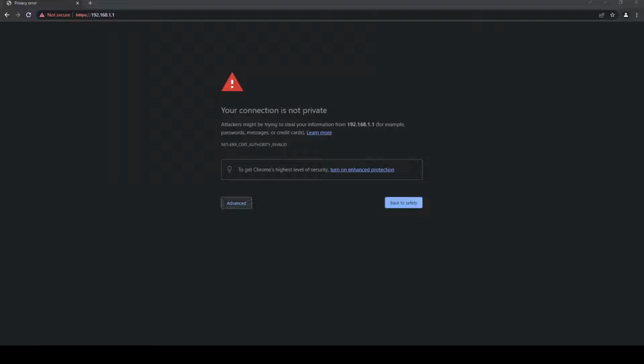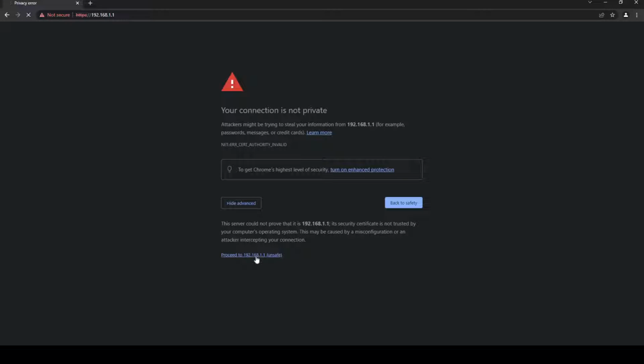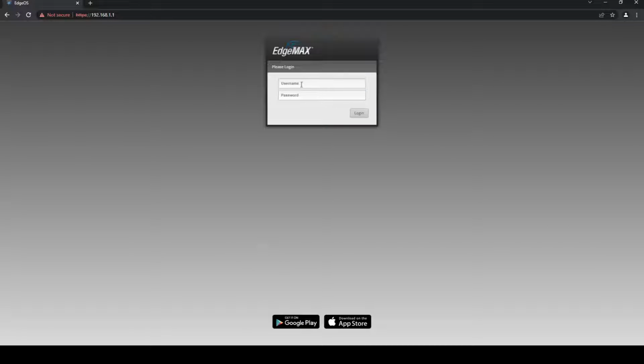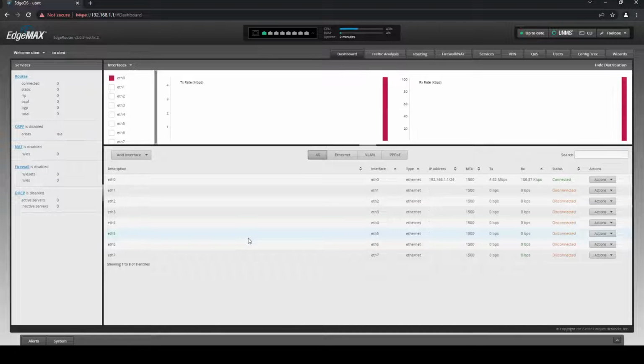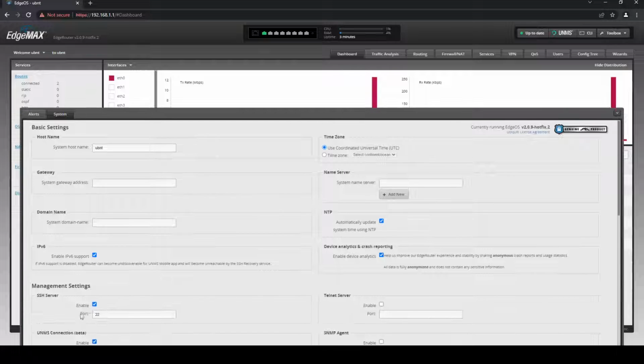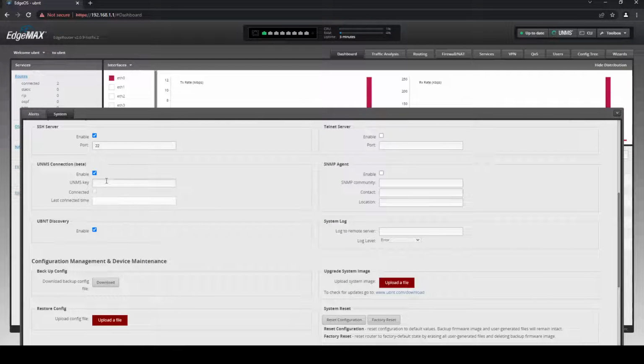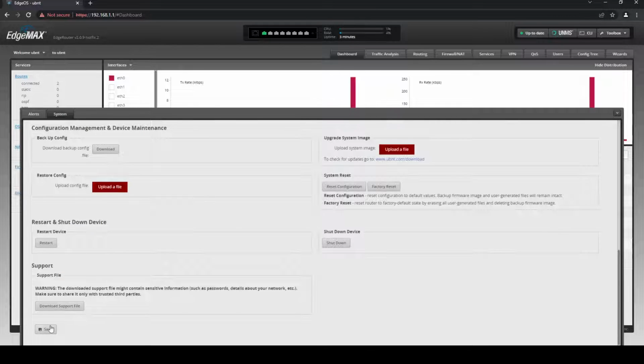Alright, so we're going to get into our EdgeRouter 8 here. Get some security passed. Now we've got to put in our top secret UBNT password and UBNT login. You know the drill. First time. Okay, we've got to go to System here. Come down here, UNMS key, paste. And then we're just going to save.